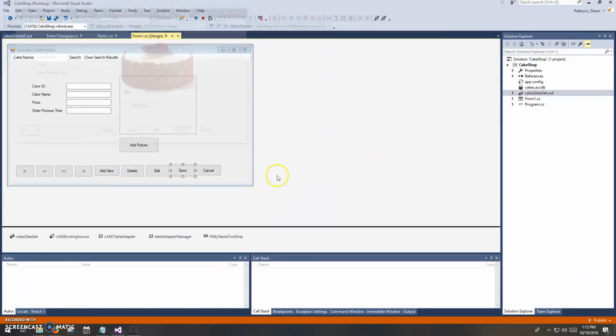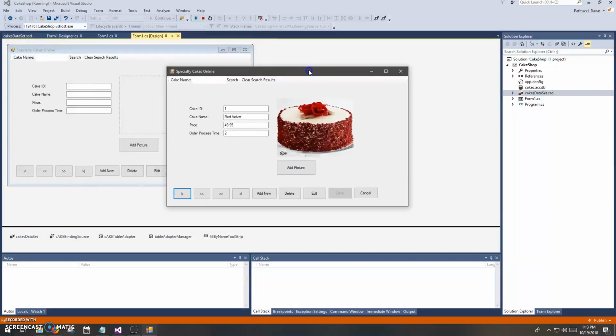Okay, so in this video we're going to talk about updating an existing cake. For example, what if the price were to change on this? Maybe it's going on sale or something and I want to change the price. I can click the edit button. Watch the save button when I click the edit button. I click edit and the save becomes enabled.